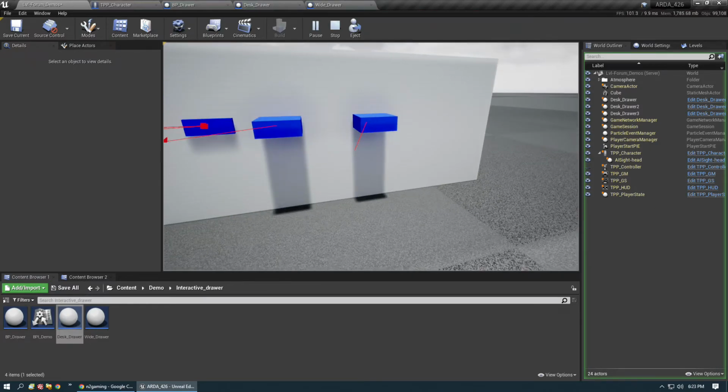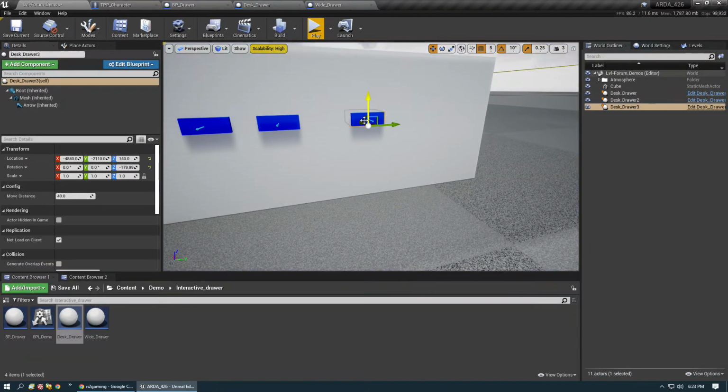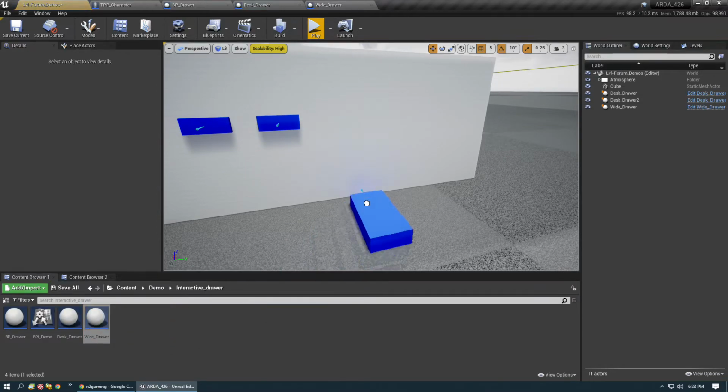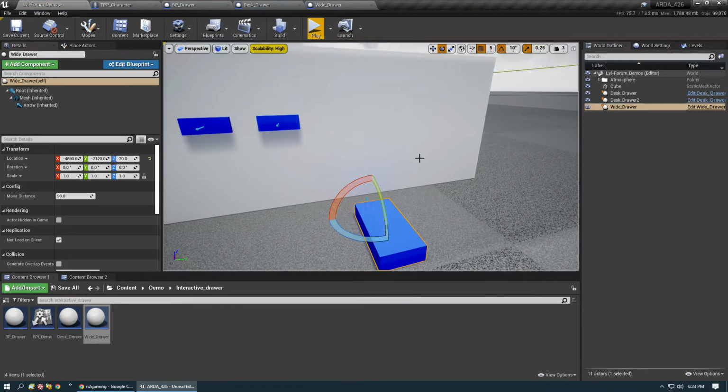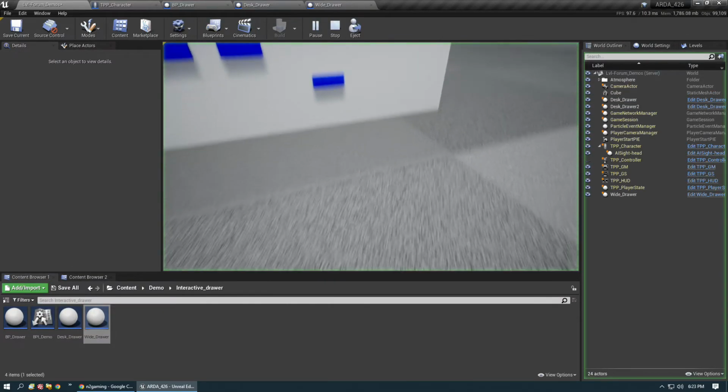Oh, did I not add the right one? Yeah, I knew something was off with that when I did this. There we go. Now we get that big one.